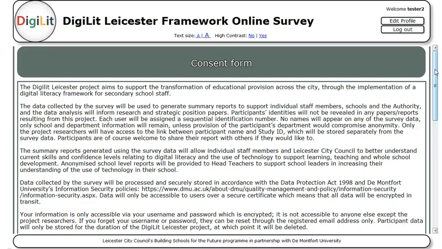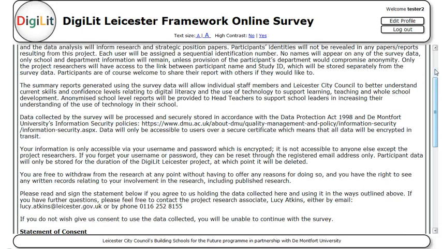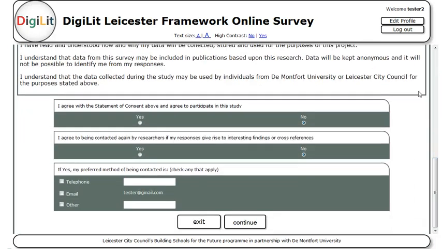Once you've completed registration, you'll be presented with the consent form. I would advise that you take your time to read through this carefully before continuing. You'll also be presented with a statement of consent and will be given the opportunity to opt in or out of being contacted in the future by the research team. You can also choose your preferred method of contact if you are happy for us to be in touch with you again.